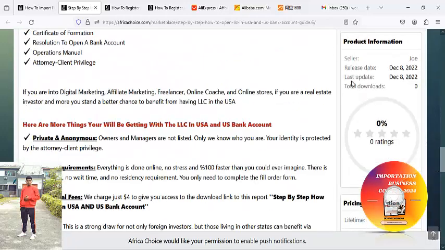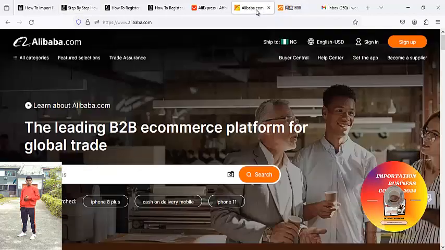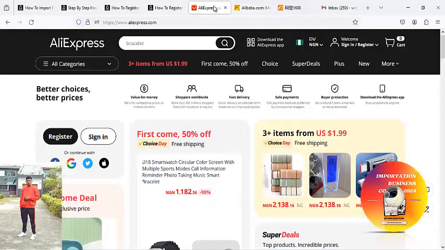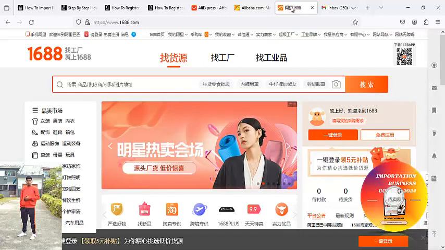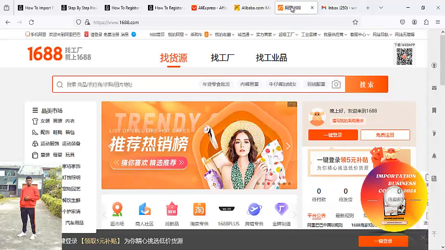So why is it important? It's important because one of the sites we recommended, being Alibaba, requires your business details, your incorporated business details. So that is it. While AliExpress does not require that, likewise 1688.com, which are the three main sites we are recommending to you on this course, how to import from China mini importation business course.